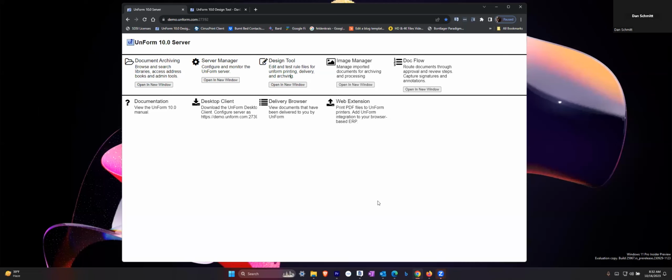Let's get started. When you log in, I have logged in as a super user and admin, so I see everything and I have access to everything. The only thing we're going to look at is the design tool.